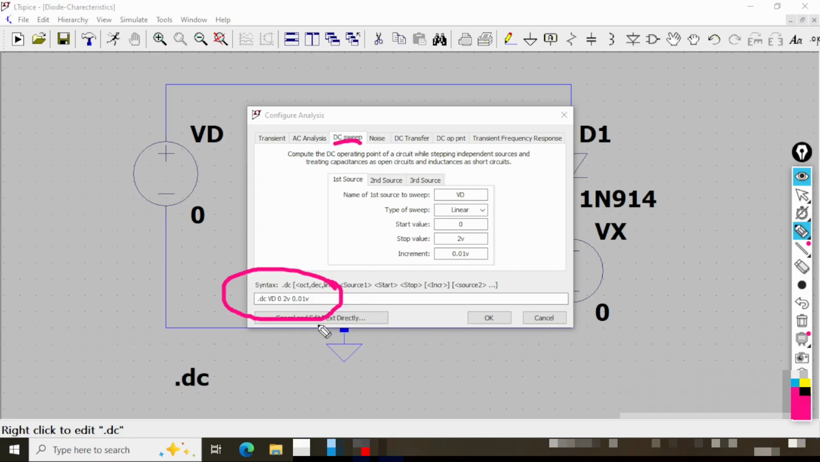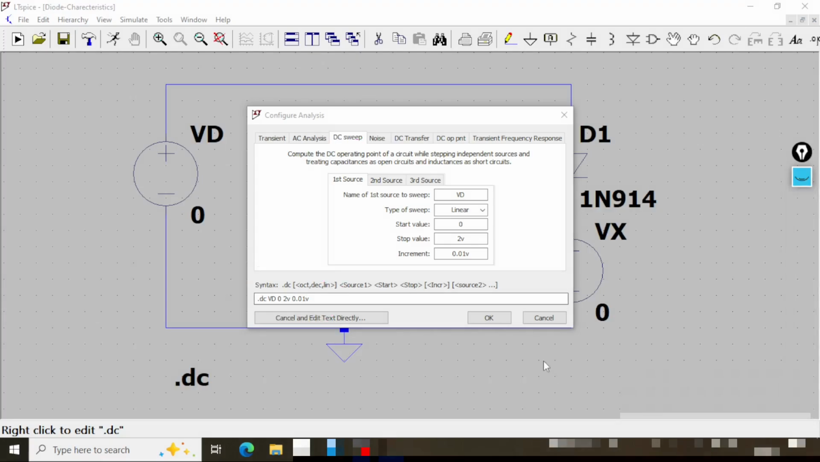We'll have a DC sweep, along with we'll have a temperature sweep. I have already discussed these things in the earlier episodes. Please go ahead and go through those episodes where I have discussed. Now here our DC sweep is ready, so I'll click OK.